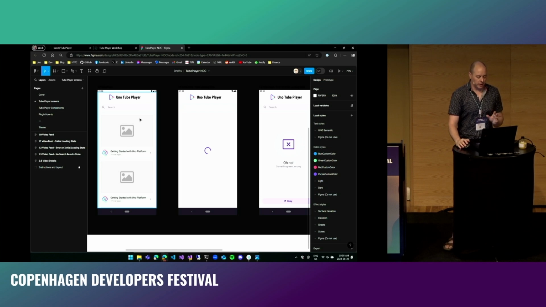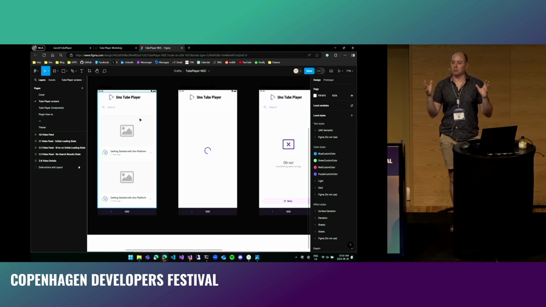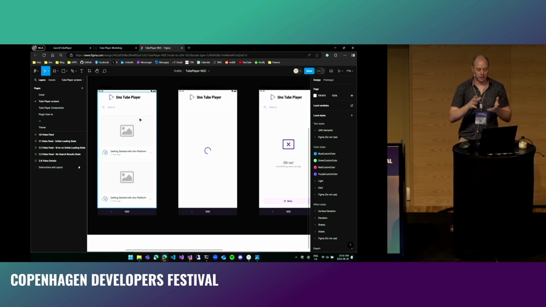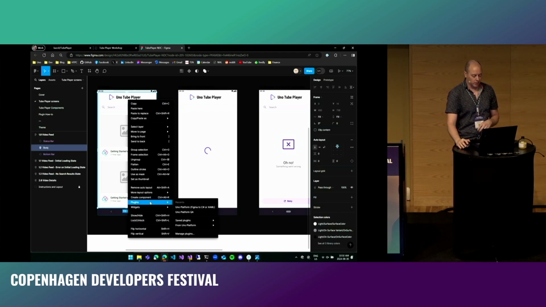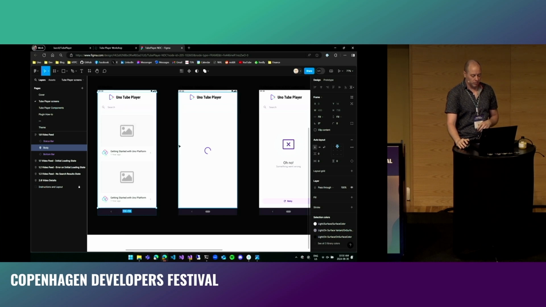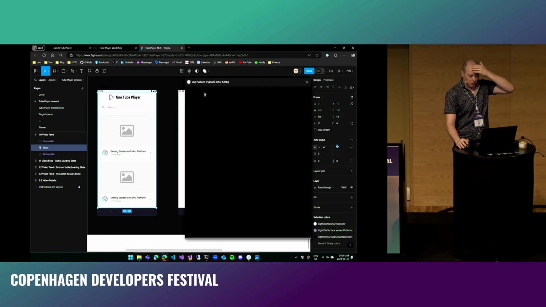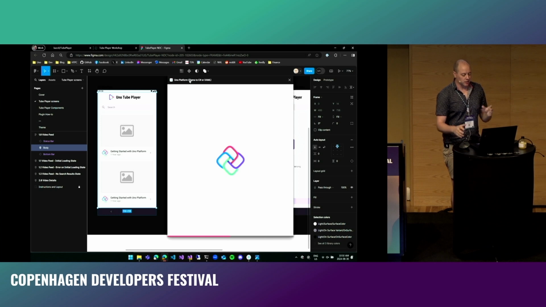And so one of the great things is we have a Figma file. So Figma, sorry if you didn't know, is a design tool basically. You can design how your application looks. You can drag components around, get it to look all nice and fancy. And we actually have a plugin here, so I can run the Uno Platform plugin in the context of this screen. And again, this is a web-based tool, right?